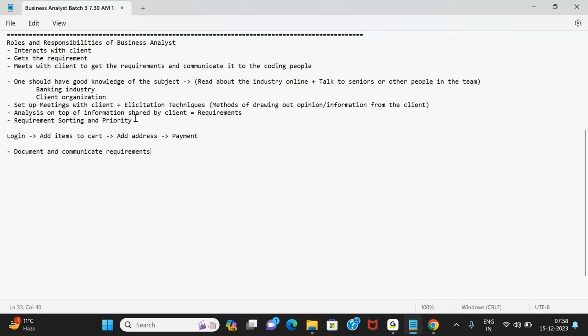Communicating requirements could be to your technical team, and to your client as well, and coordinating with the client to get sign off. We need to tell the client what requirements we have written. Suppose we have written requirements like how the user will log in, how the user will add items, how the user will add address, and how the user will make payment. Once we document all this and present it to the client, we need to coordinate with the client to get sign off.